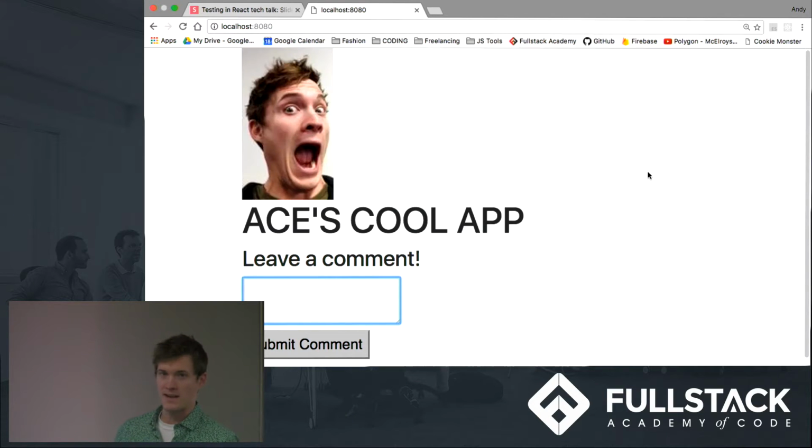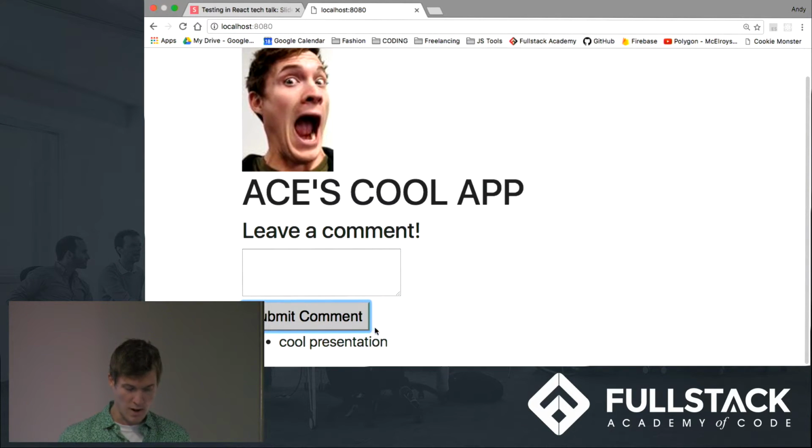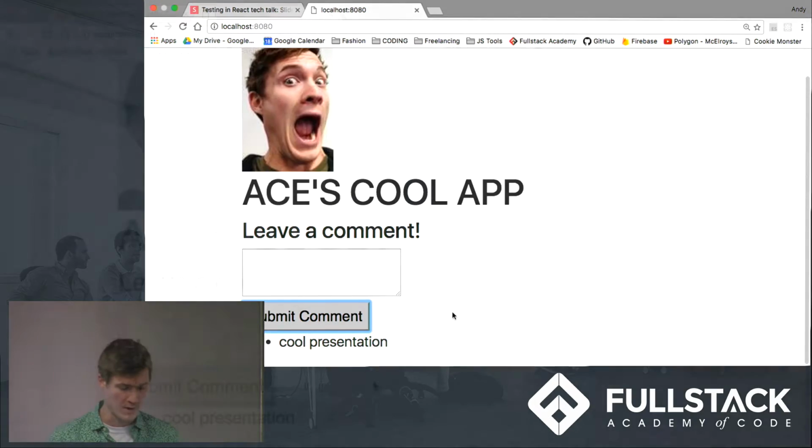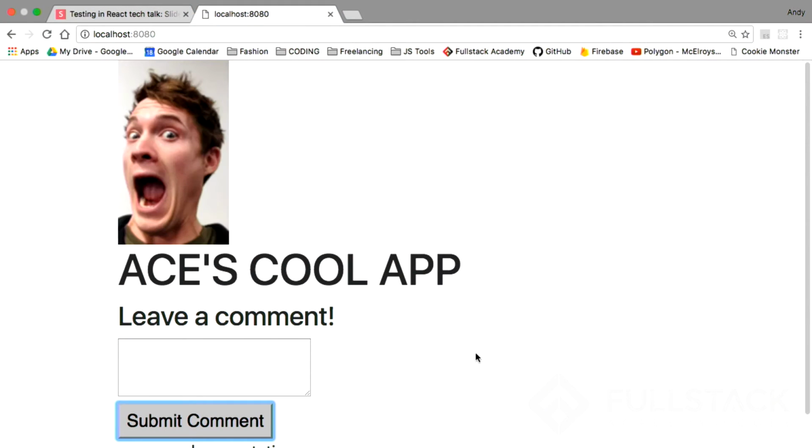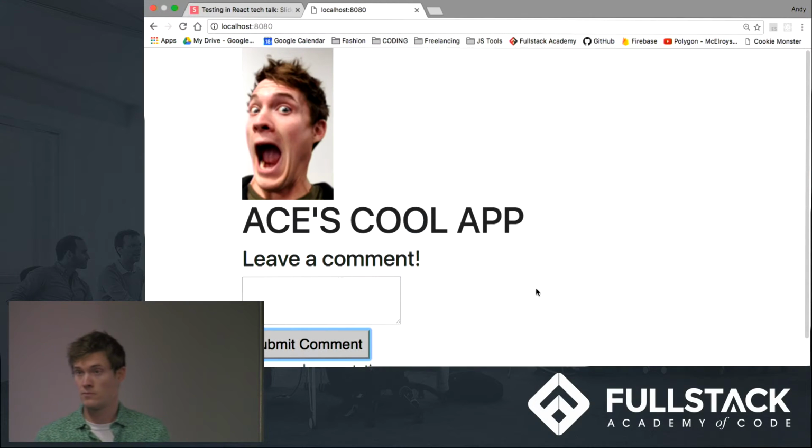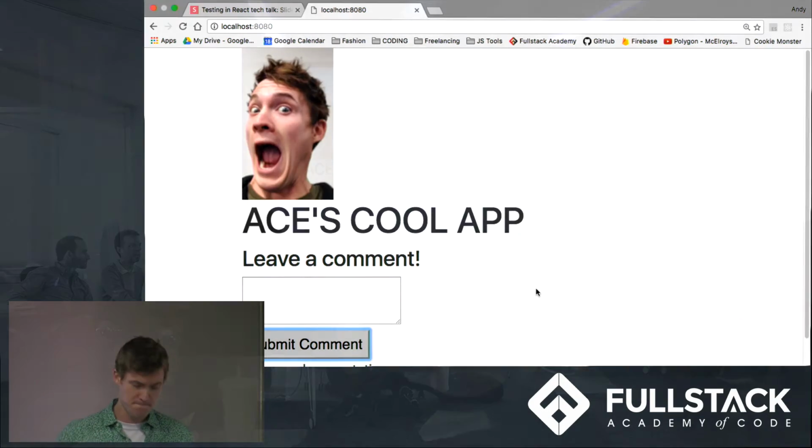So this is just a basic app. All it does is lets you leave a little comment here, so you can type in cool presentation, and then submit your comment, and then it's going to show up as a list underneath that component. So if you were working on this, how would you test if this was working? If you didn't have this running right now, how would you test it manually? It's not a trick question. What would you do? Go ahead, Mike.